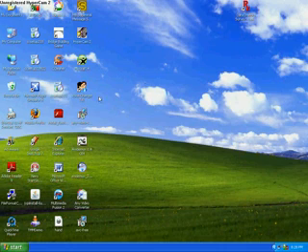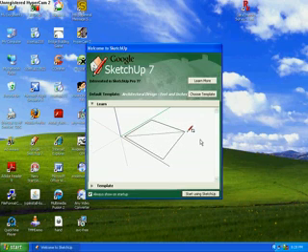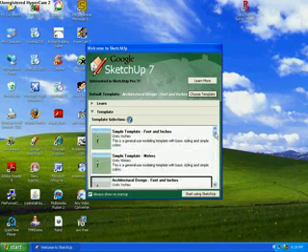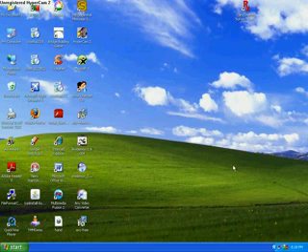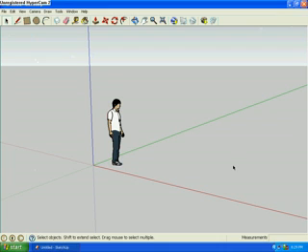Once you get it, open up Google SketchUp. You should get something like this. You can choose your template, but for now, we're just gonna stick with the architectural design. Press start using SketchUp. It should take a second to load.